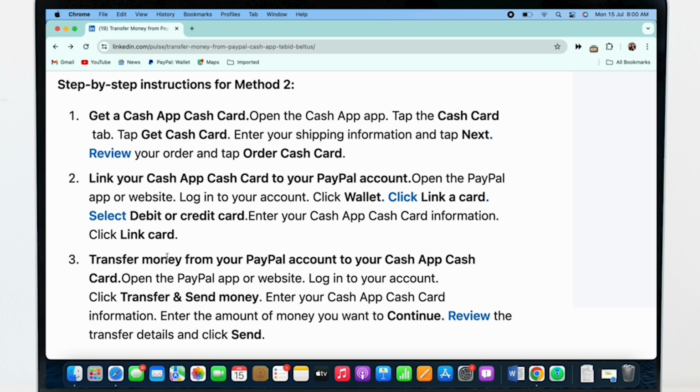You will then have to log in to your account and tap on the Transfer and Send Money option. Enter the CashApp Cash Card information, then enter the amount of money you want to send and tap on the Continue button. Review the transfer details and tap on the Send button, and with this, your money will be transferred to CashApp from PayPal.